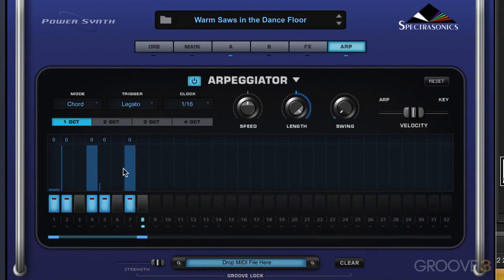And these indicate when a step is being triggered, and when it's silent, it's dark like that. The thickness indicates the length and the height indicates the velocity. So let's hear this one with chord mode.